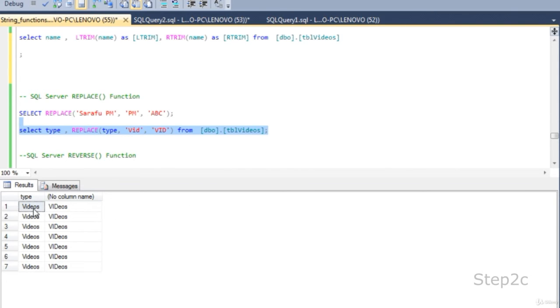Now you could see we are replacing first three character with another capital letter, and instead of VID you could give anything. So if you execute this statement, instead of VID it will replace with A. So this is how the replace function is working.